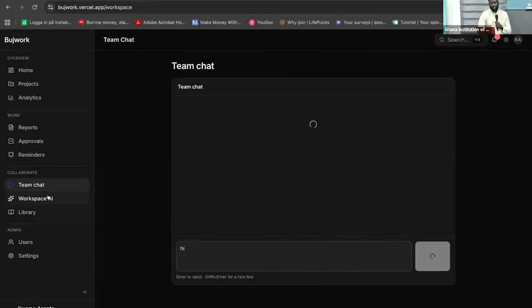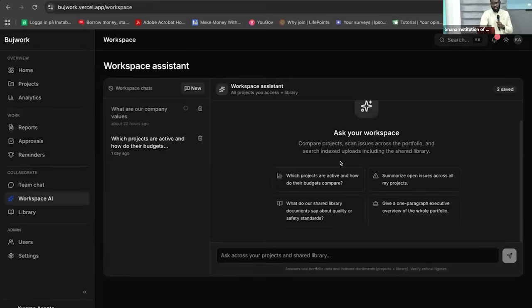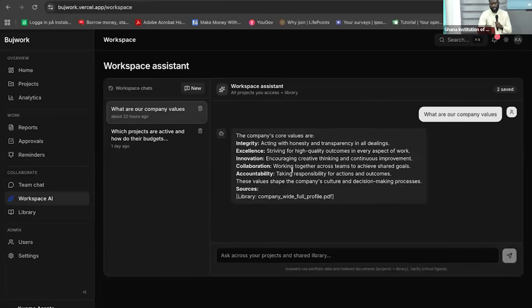And this is the workspace AI where you can literally ask your workspace about things that are happening. So you can ask about your company based on the context you have given to it. So what are the core values of this company? What are we seeking to achieve in the next quarter? What are we supposed to do within this week or something? It's also going to be able to inform you with all those things.